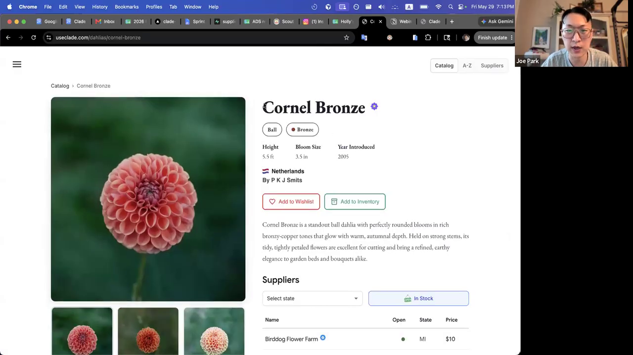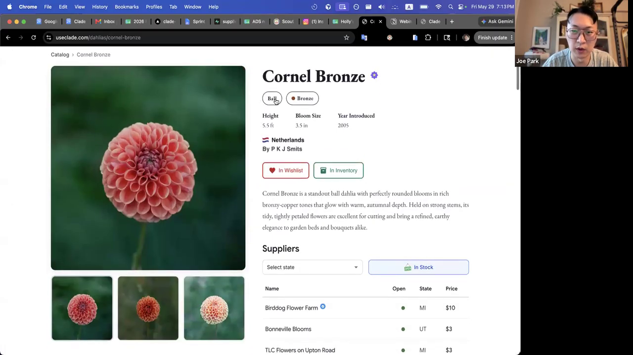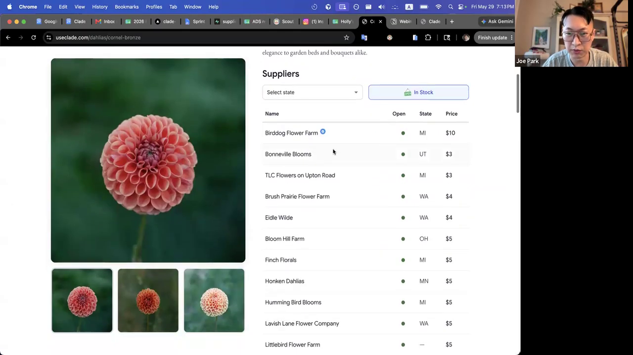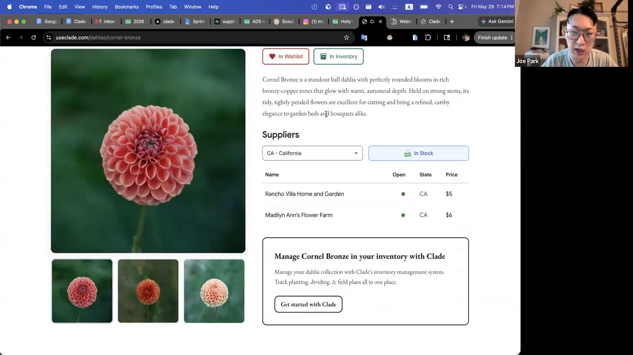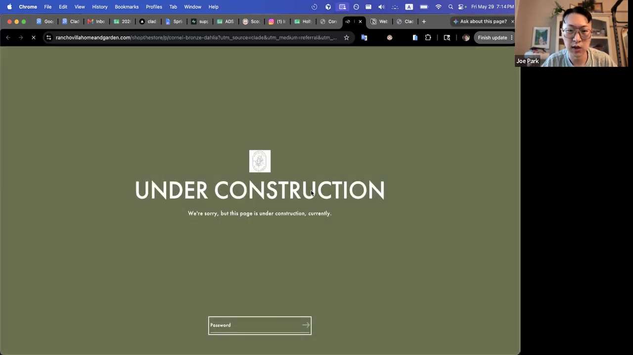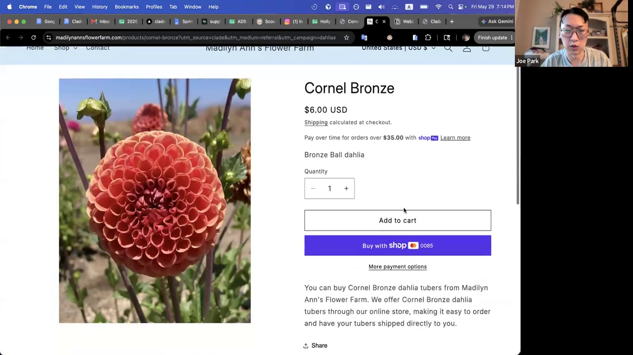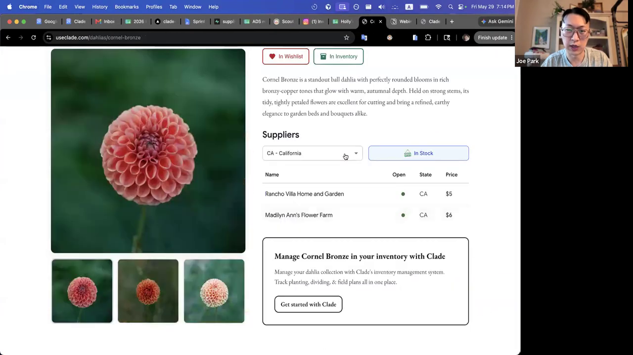And then you can go to our Dahlia pages, which come with professionally taken photos for most of the popular varieties, right? And so you have that available, the details about who hybridized it, where it's from, as well as a list of suppliers selling it. This is pretty up-to-date information, and you can just say, oh, I'm in California and I only want to shop from Californian suppliers. You can do that. You can sort by price and just go directly to their site. This one is under construction, but you can just go and add that to cart and shop that way.